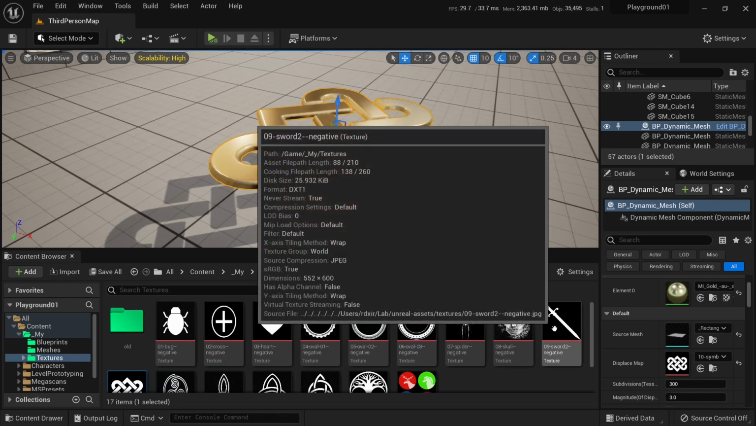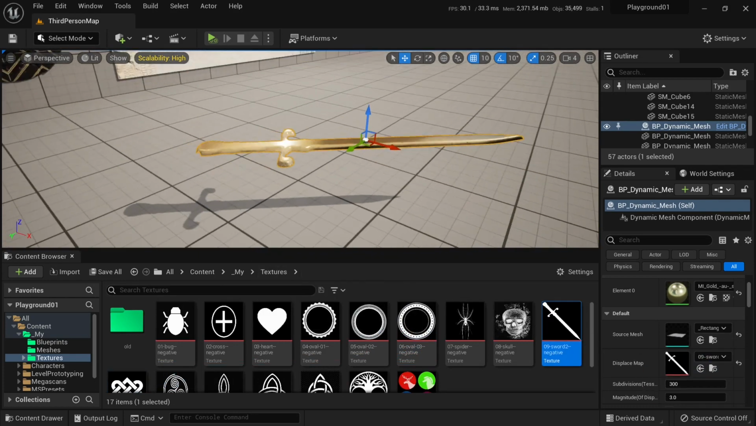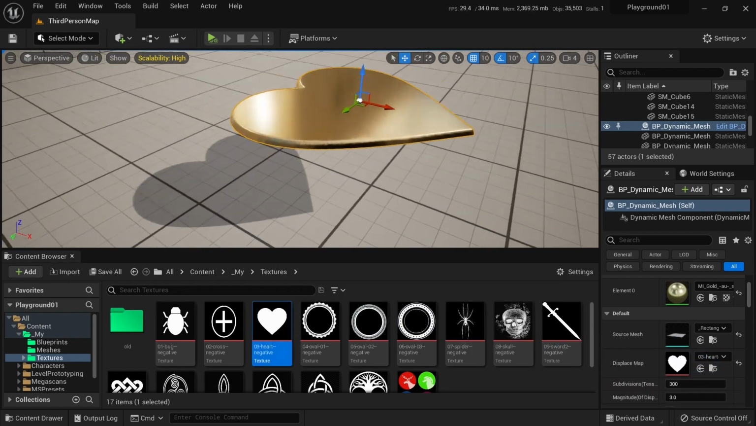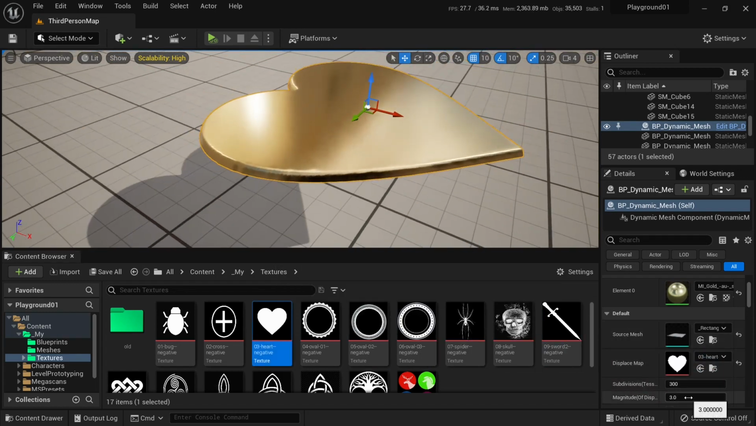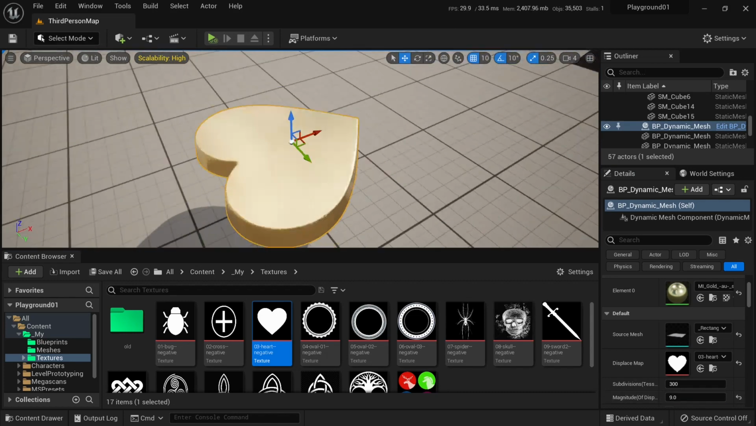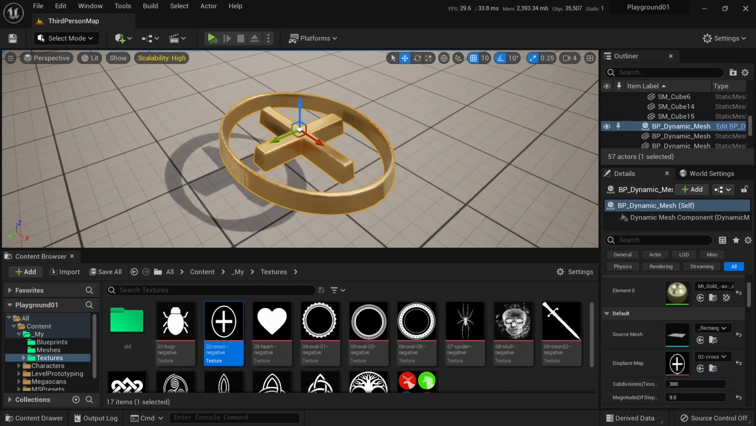And you can even use it for props, for example, a sword image. Here it is, a sword. You can use it for anything, it's really cool. You can increase depth and magnitude. Here you go, you have a nice thick heart. It's basically amazing. So, how it works.